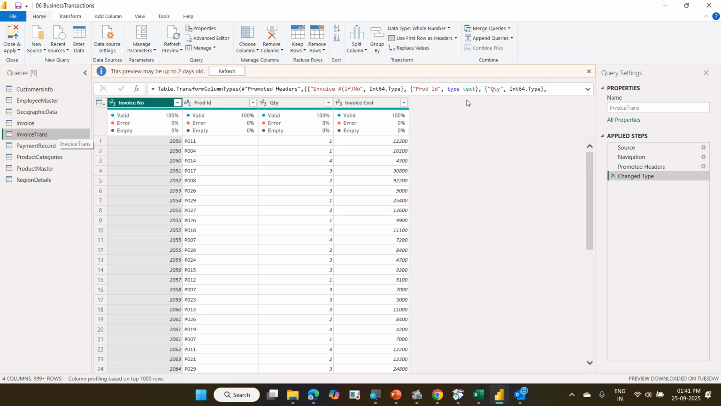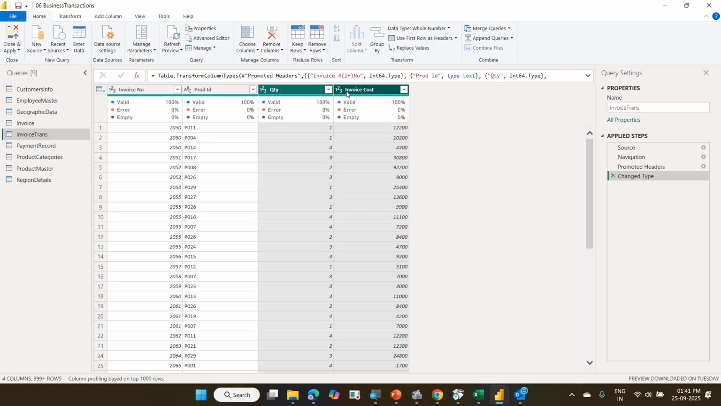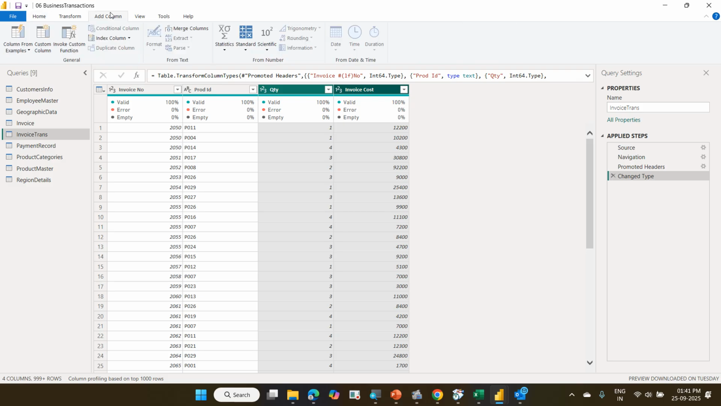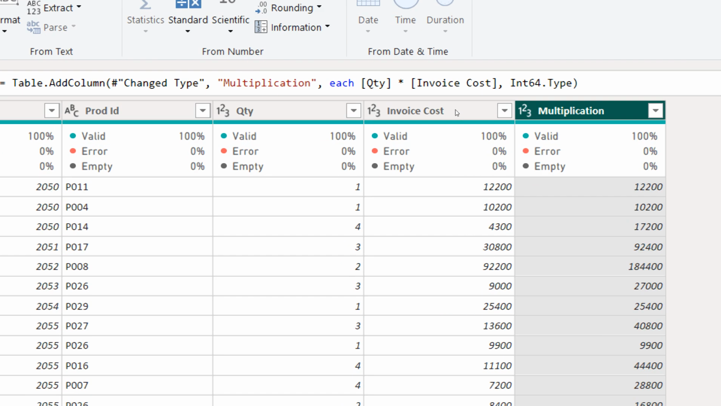Now I want to multiply the quantity and the invoice cost and get a revenue. How do we do it? Select the quantity, select the invoice cost, then go to add column, then standard, multiply. It has multiplied both the columns. Let me give a name for this column. Maybe this is my revenue. So I have given a name called revenue. So this is how you create a column.